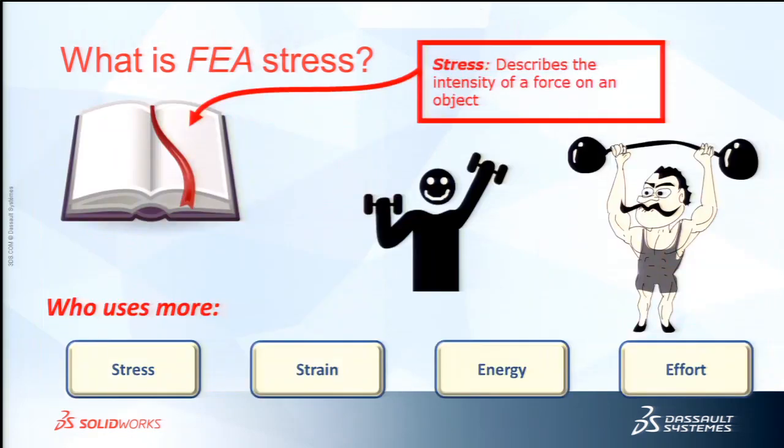All right? So in FEA, we have stress not as our performance, professionally or socially, but it's the description of the intensity of a force on an object. So with that definition there, if you look at our 2 weightlifters here, who's using more energy, who's using more effort, who's using more strain, and who's under more stress? They're all related, and we all agree that it's the one on the right, right?